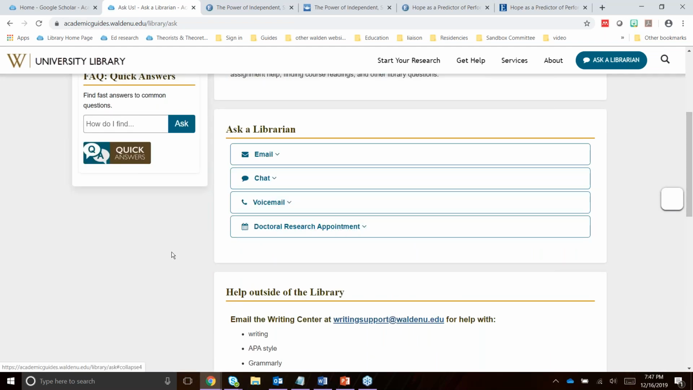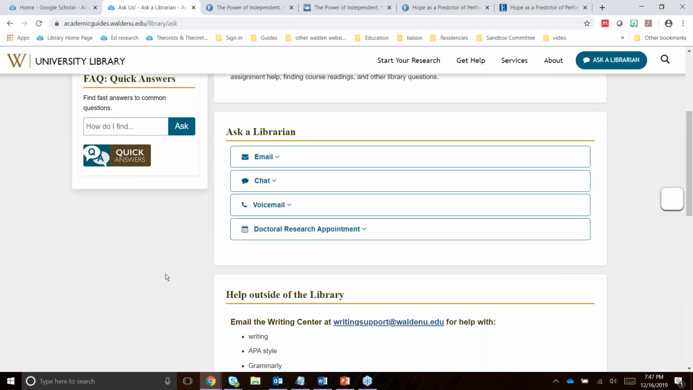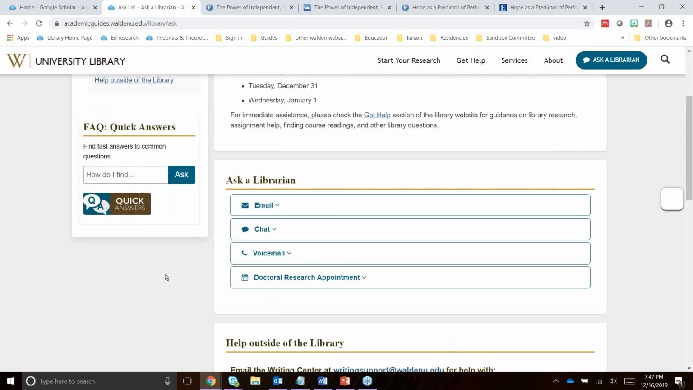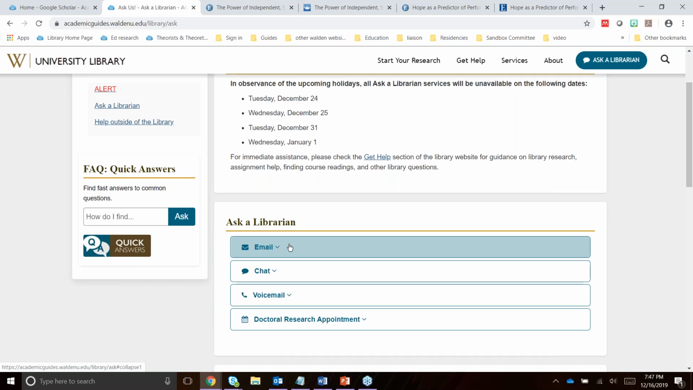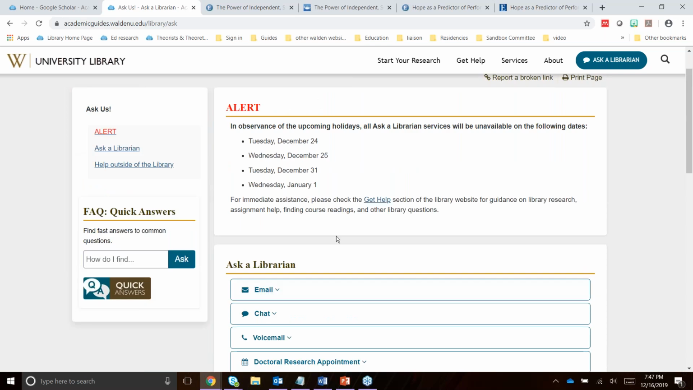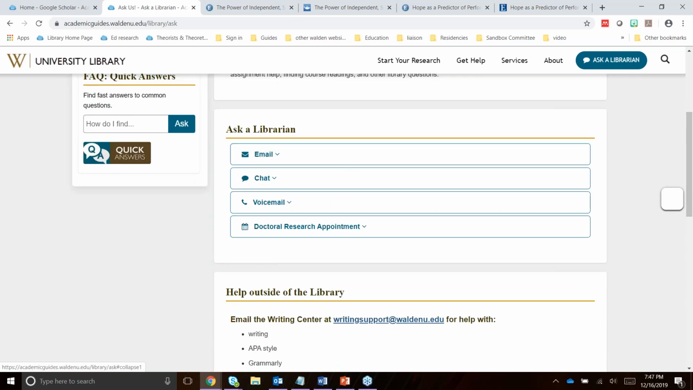You can leave us a message, and you can make an appointment too, although you don't really need to do that if you're just looking for full text. We do answer emails 7 days a week. It's not 24/7, but it is 7 days a week, except of course for holidays. So that is one way that you can request it.